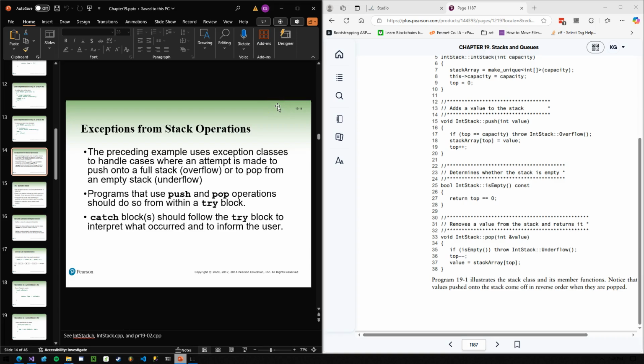Okay, so the exceptions. The preceding examples use exception classes to handle cases where an attempt is made to push onto a full stack, which is overflow, or to pop from an empty stack, in that case underflow. So programs that use push and pop should do so within a try block and a catch block. So we say try catch. Remember back from that lesson, the catch block should follow the try block to interpret what occurred and then inform the user.